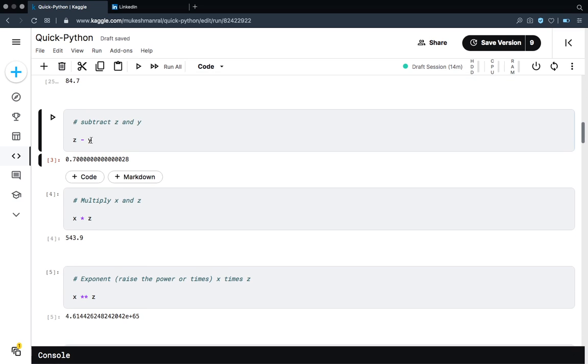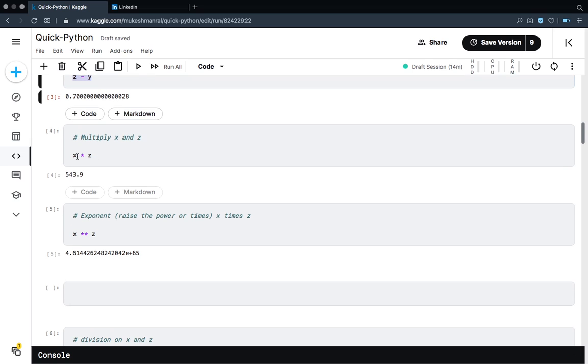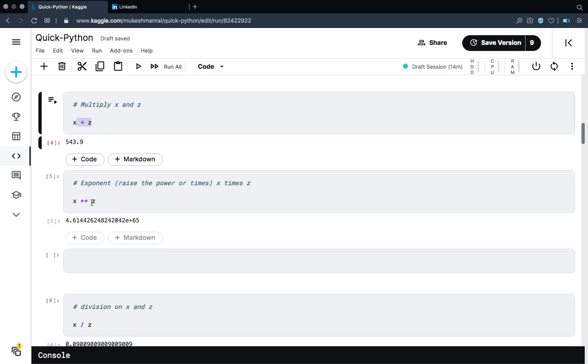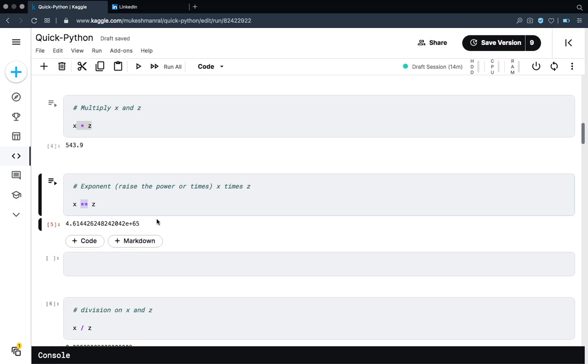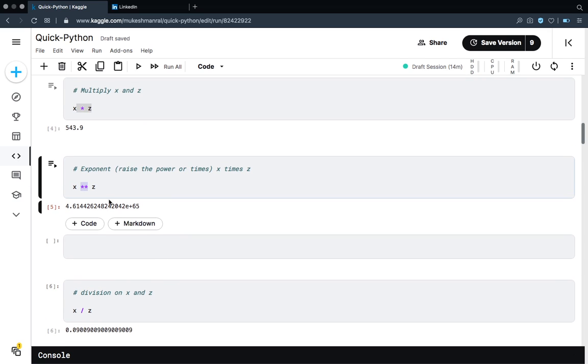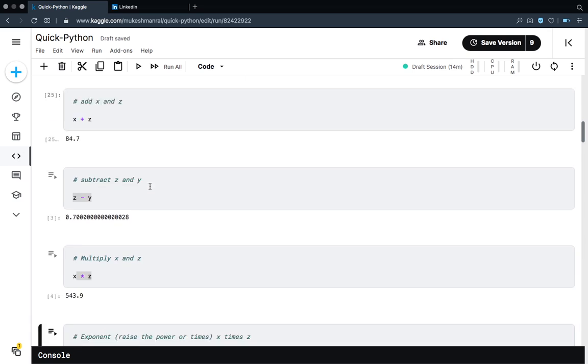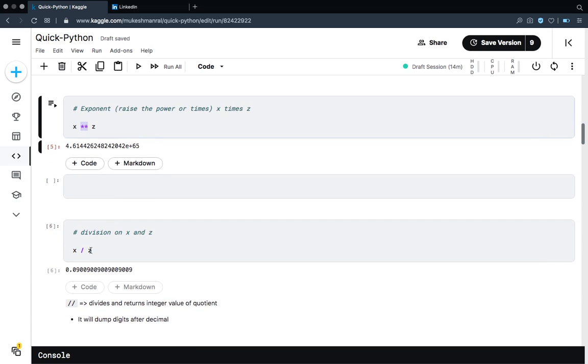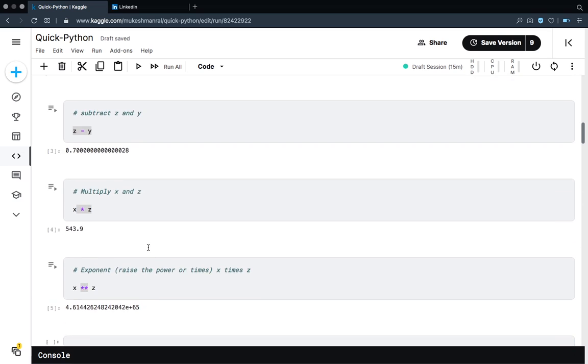You know the main thing, multiplication. You know this is the sign for multiplication in Python. Okay, and then raised to the power. When we say 2 raised to the power 2 in Python, we say x double star z, that is exponential. Okay, and if you want to divide something, maybe you want to divide x and z, and what were the values of x and z?